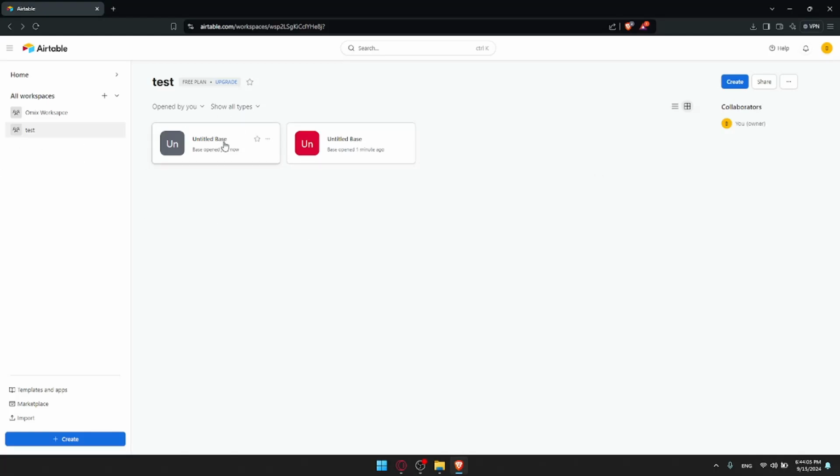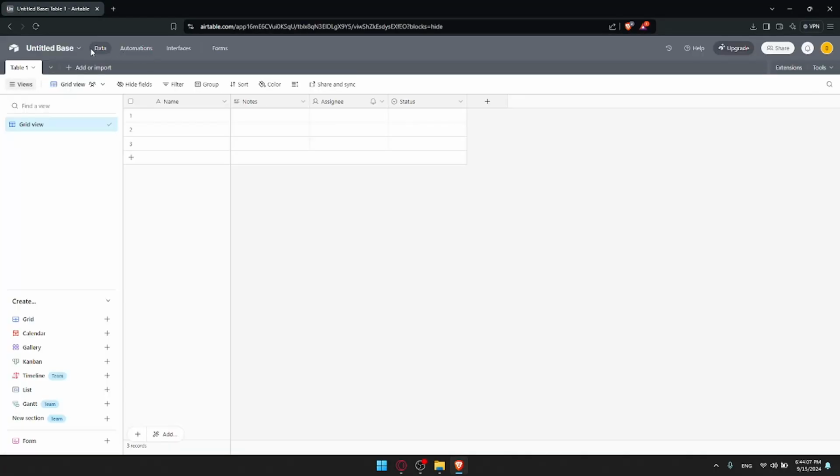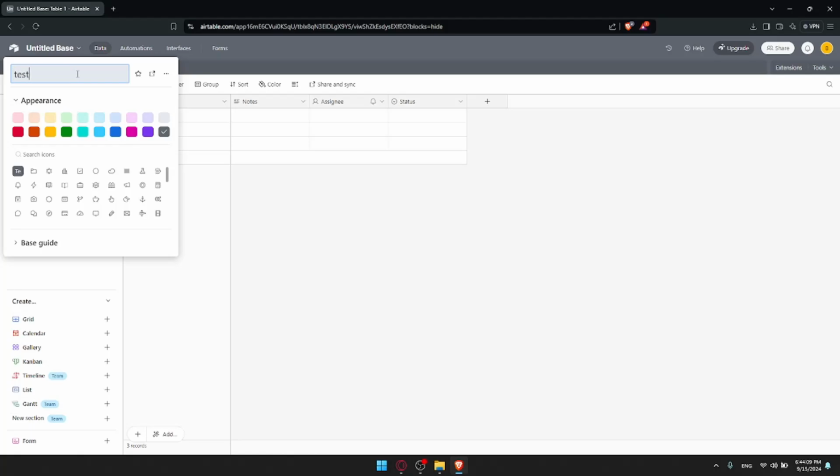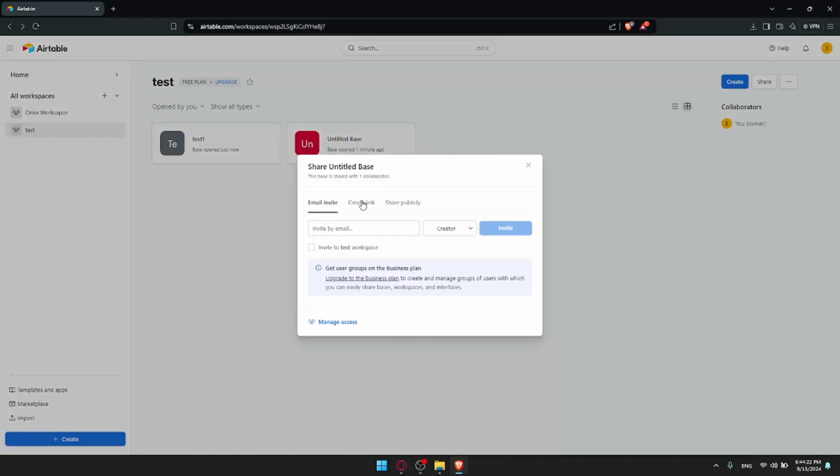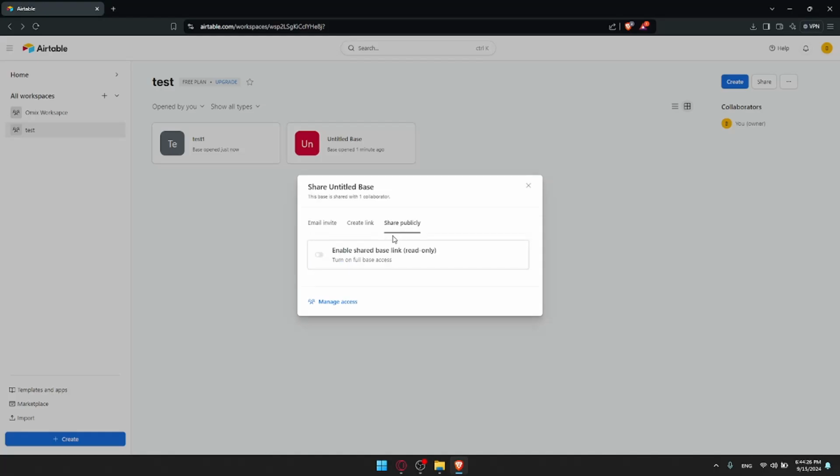So if we go to any of those bases, for example, let me just first of all change the name of it. I'll just name one test one as an example, why not? And so I want to link now this test one with this entitled base. So I'll just go and click on three dots on any base. And as you can see, once we go and click on share base, you'll find here invites, email invite, create a link, or share publicly.